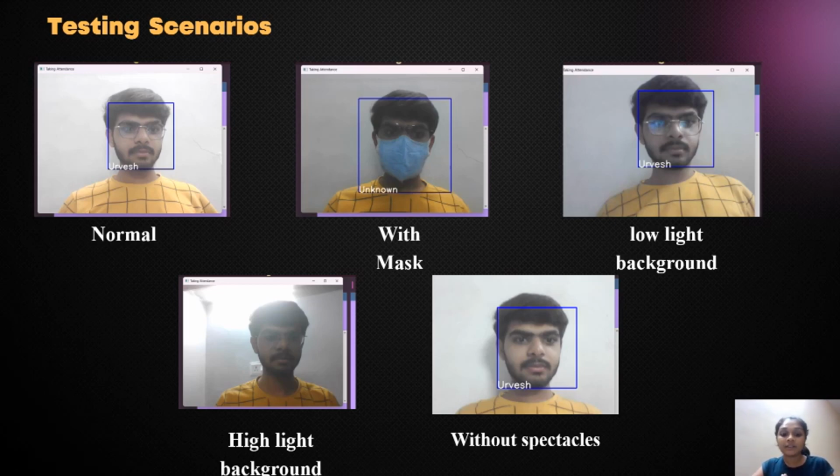The other one is the background. Whenever we have a background with a highlight, our face may be in a dark expression, so it may lead to an error. And the other one is without spectacles. It is not a necessary thing whether we are wearing spectacles or not; it will be all good for the implementation. So here were some testing scenarios.